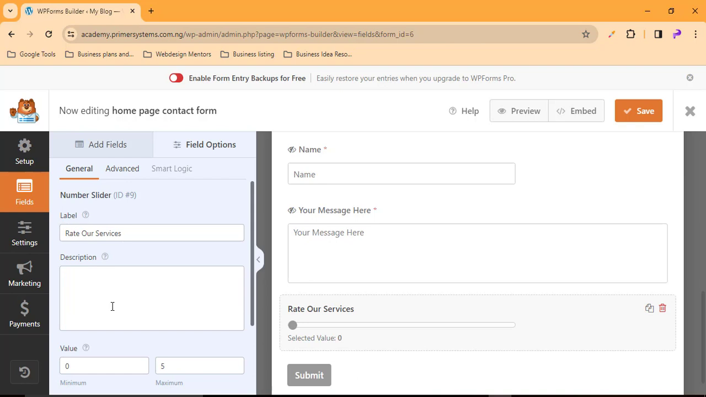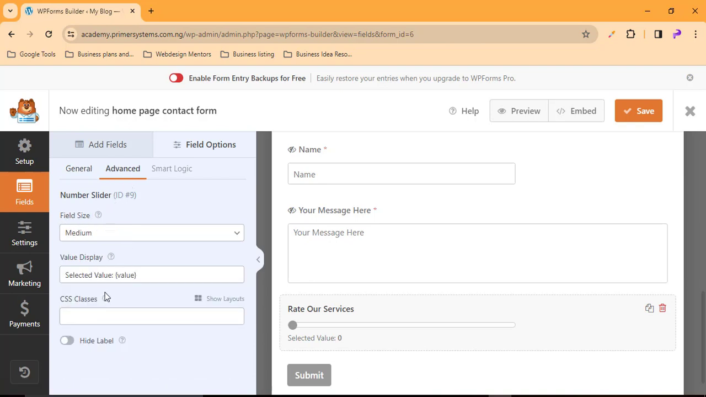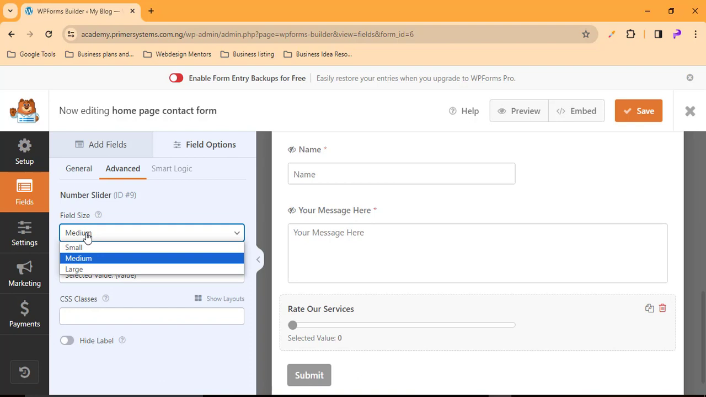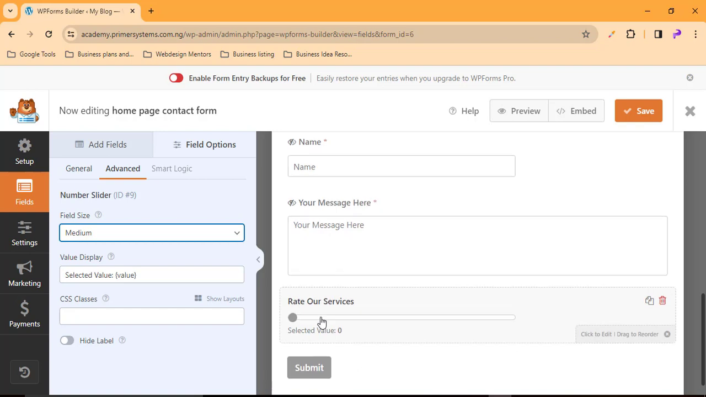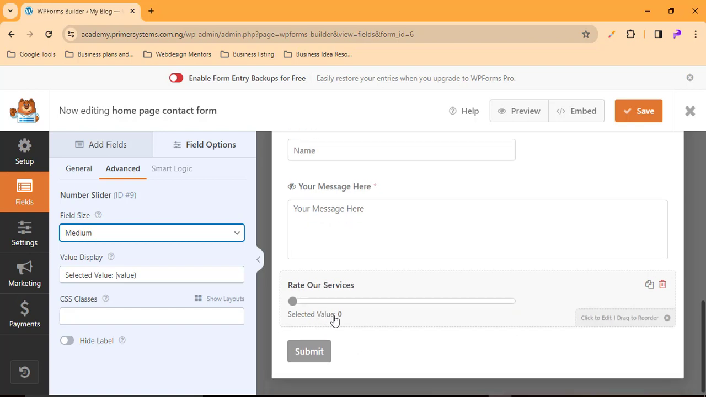So we'll quickly head over to the advanced. When you click on advanced here, you can change this to medium, small, large, and then you can hide the label here if you want, but I'll leave it there so that they'll know what all this is for.